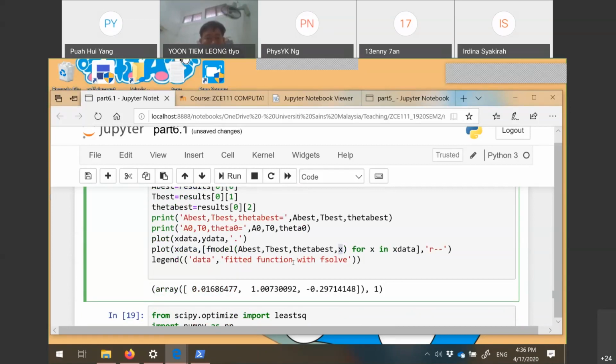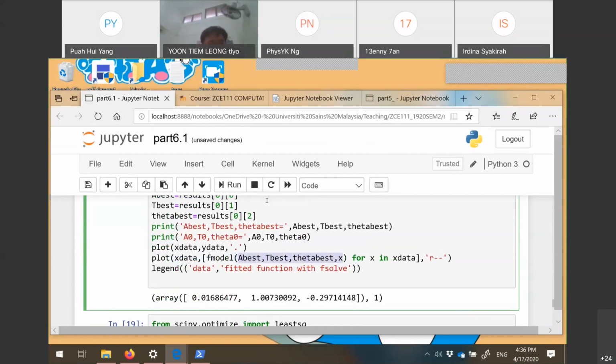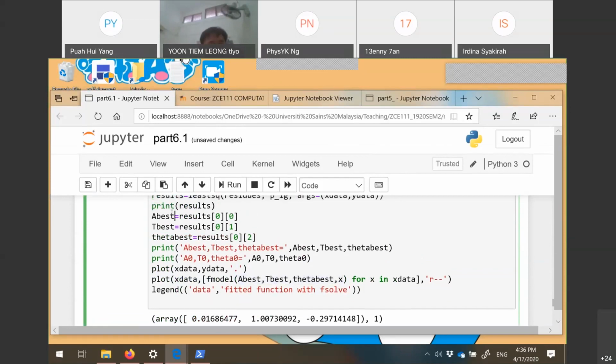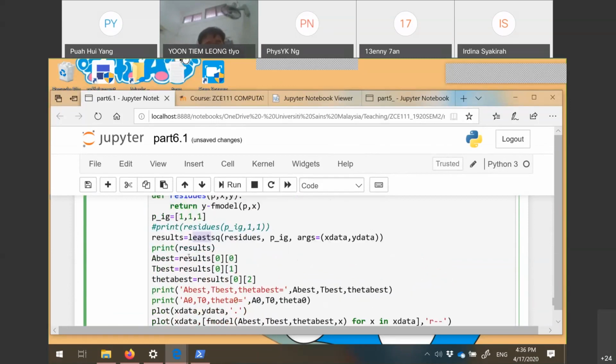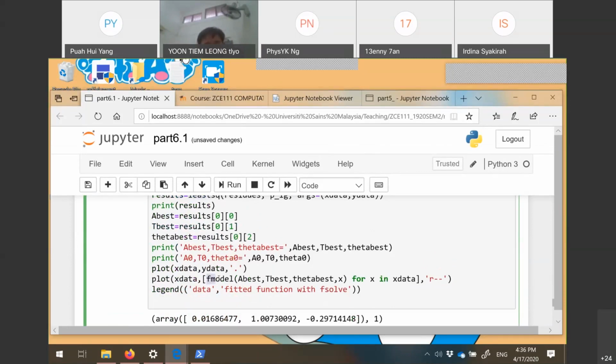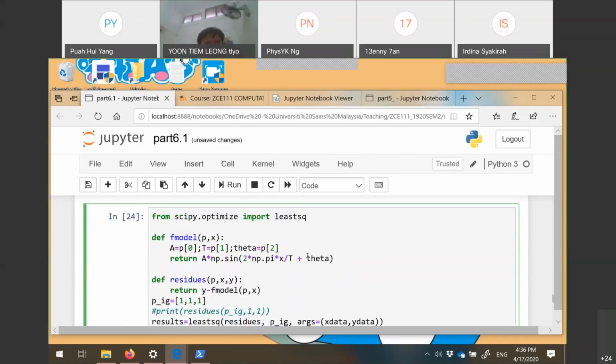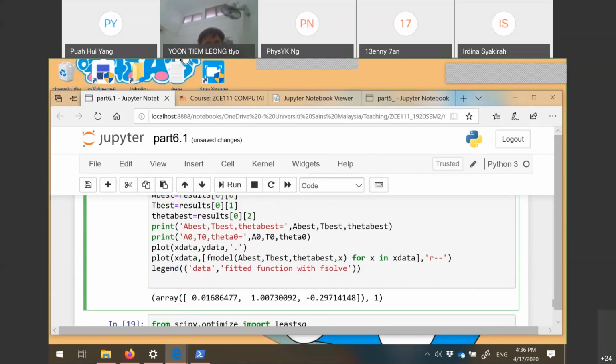Now this is the values obtained from the above. A best is this number, T best is the result, and theta best is also the result that's obtained from the least square. So these three numbers will go into the F model, A best, T best, theta best, for all x, where x is in x data. Right? So this is the definition of the F model. My F model has an array P, which is comprised of three numbers.